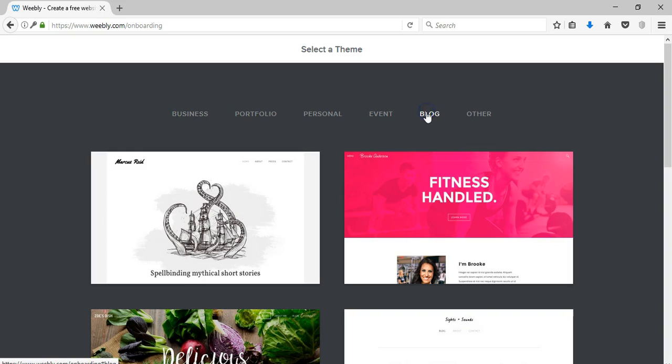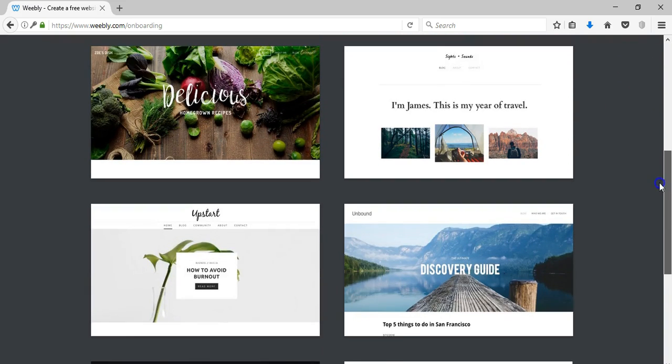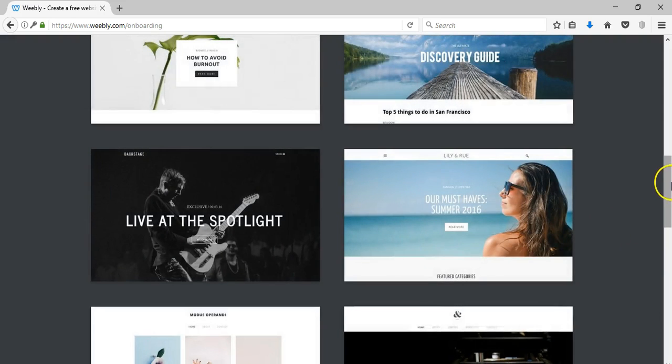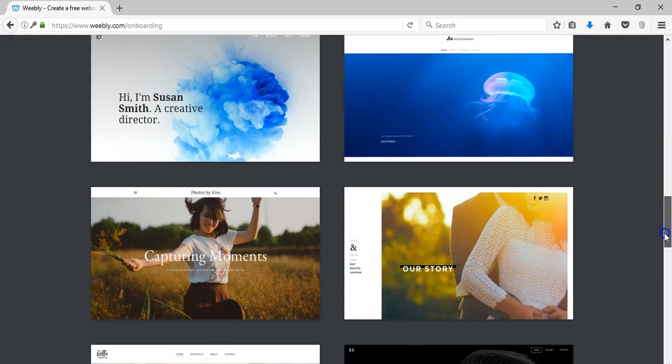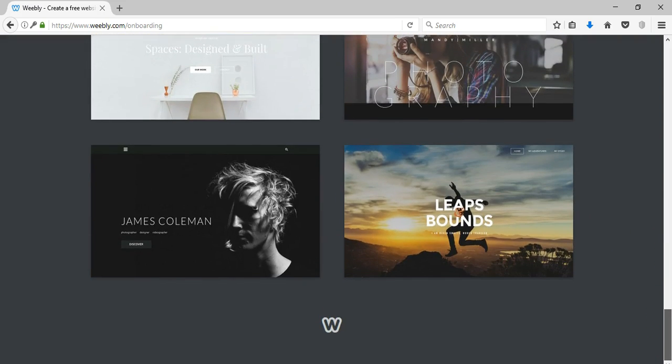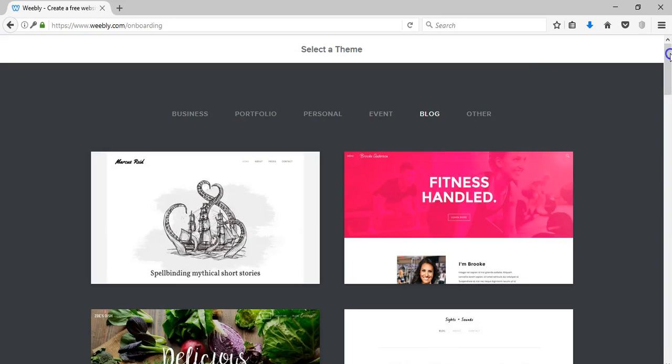I'm going to try blog. Now these are all generic blog type themes. If I don't like any of these, I can click on View More and it gives me additional options. At any point with a Weebly website, you can choose whether or not to have a blog. So I'm going to go back up to the top.